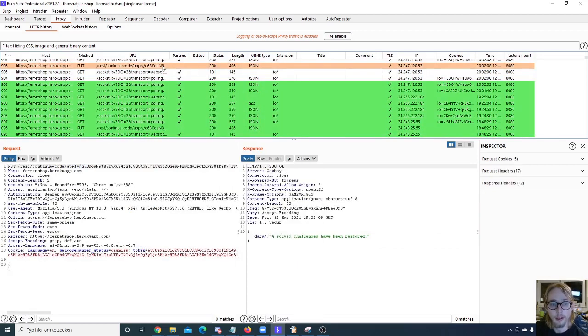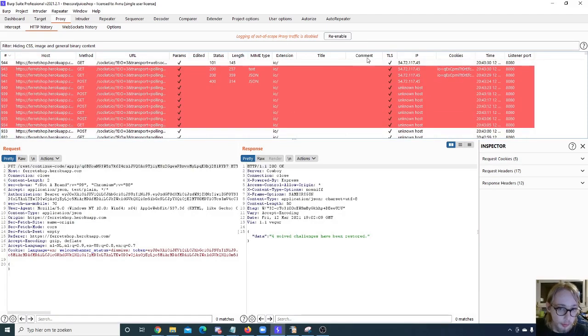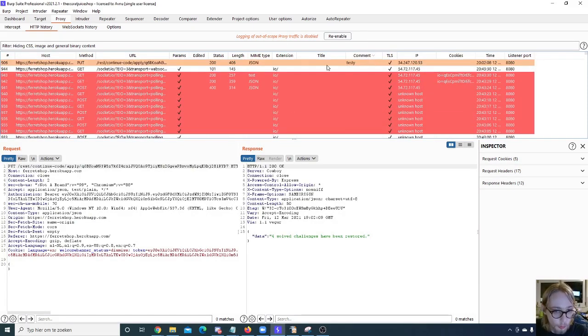And we can also add a comment to a specific URL, like this test. And then if we do that, it's going to add that to the list here. Now we can filter on those, but we can also, of course, put the comments on top, and then we have that list as well.